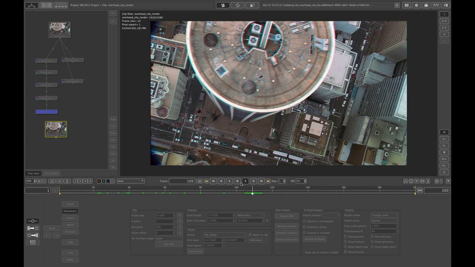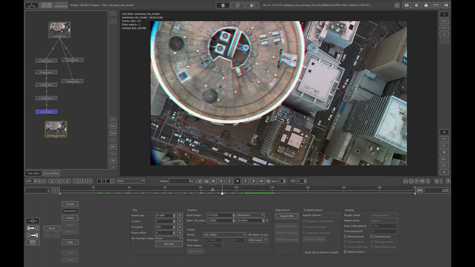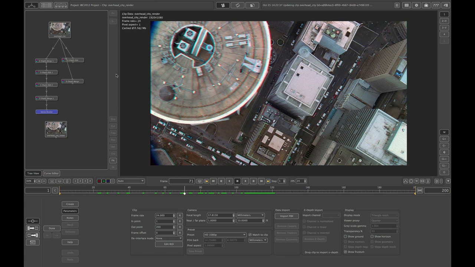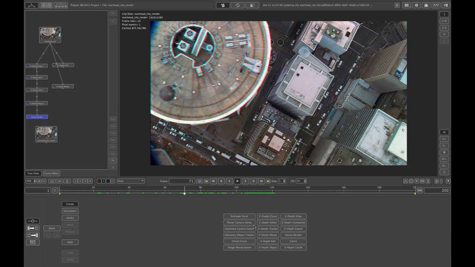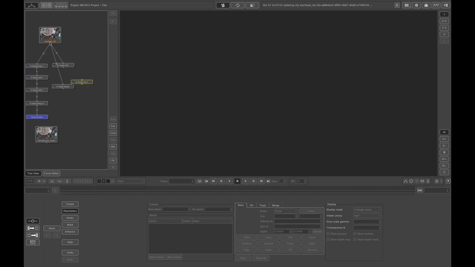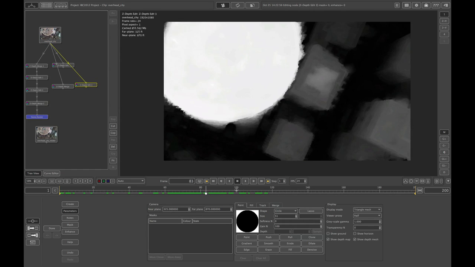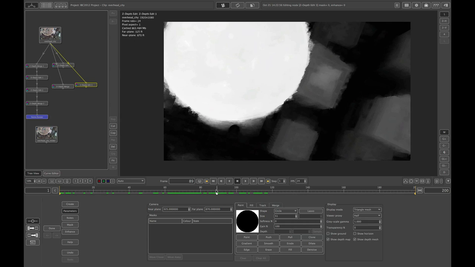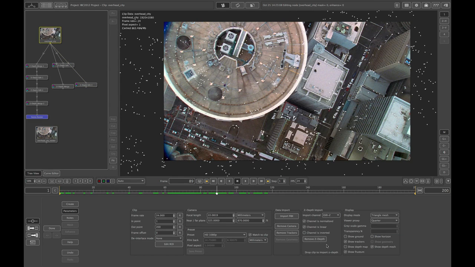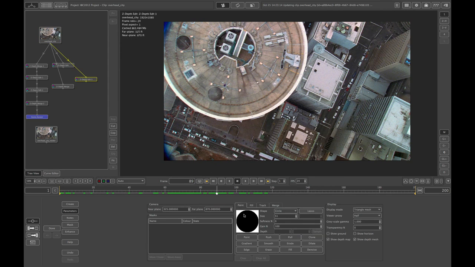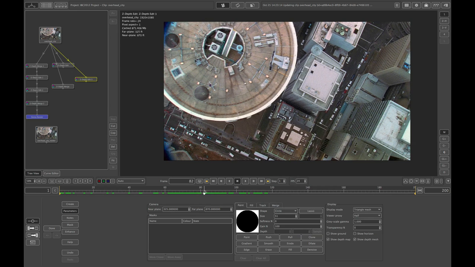Now I'm going to show you another way that you can go about attacking this, and this is using only the ZDepth edit node. So I'm going to create a new ZDepth edit node. Right now we are looking at the depth map that's being provided from PFTrack. If I want to get rid of that and start fresh, I can go up into my clip input node and say remove ZDepth. So now when I take a look at my ZDepth edit node, I no longer have any depth information. So we're going to start from scratch.